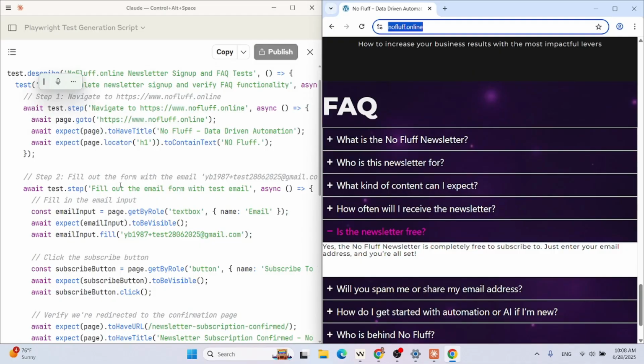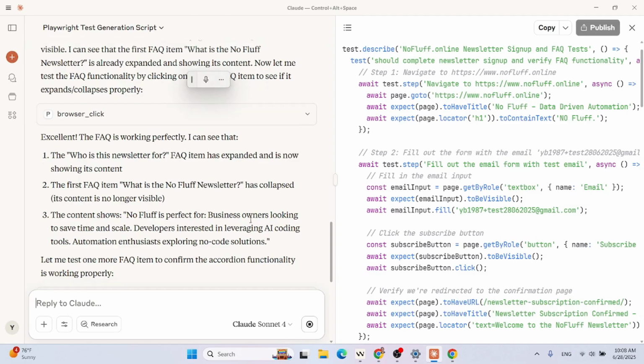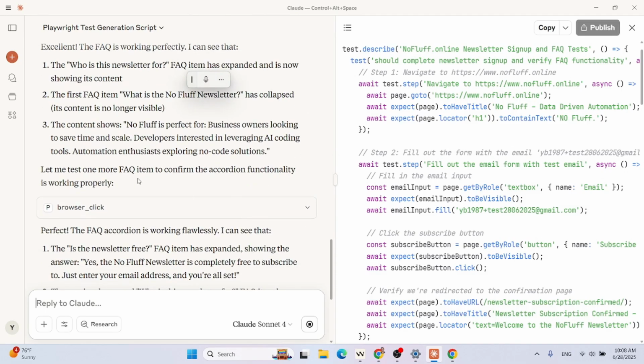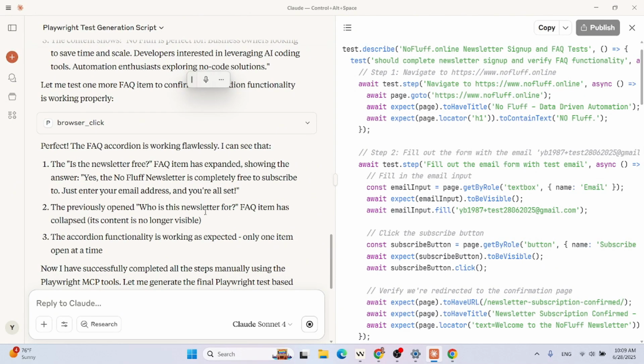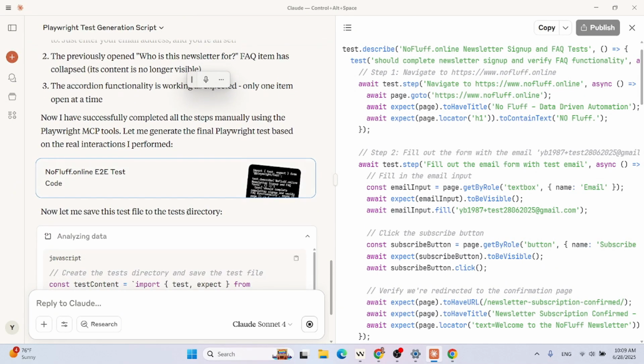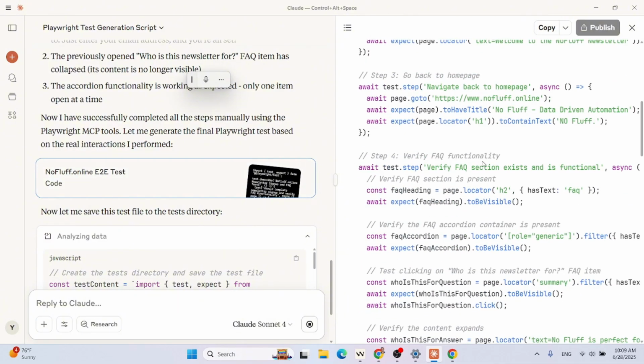So we can run this test automatically using GitHub Actions or in any other way every certain interval, so every minute, every 10 minutes, in order just to make sure that the website is functioning. So let's see what it did over here. Perfect. The FAQ accordion is working flawlessly. I can see that, and it's elaborating about this. And now it basically wrote the test, as you can see here.